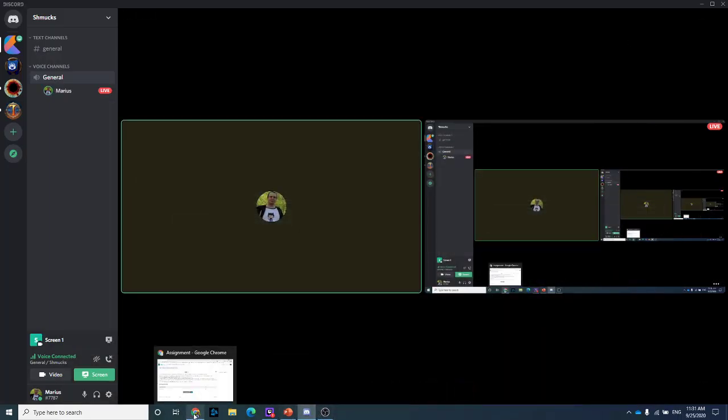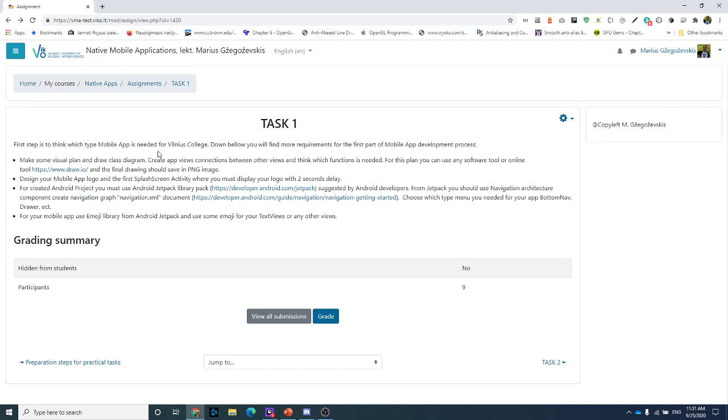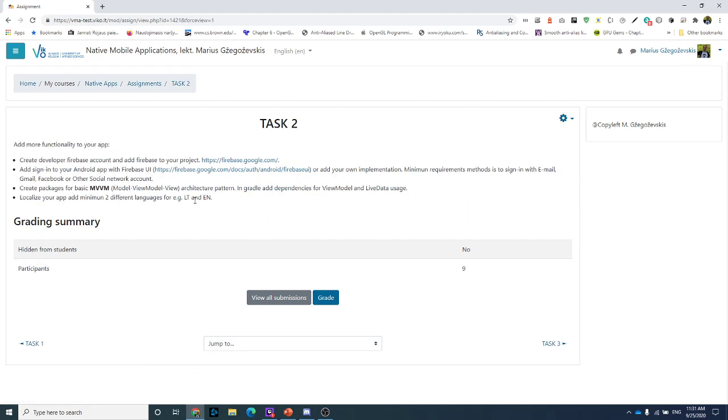Okay, hello everyone. Today we try to implement the basic task first, and also we look into another task, like task 2, and the basic suggested architecture for Android developers guide. Follow the guide for good clean architecture.